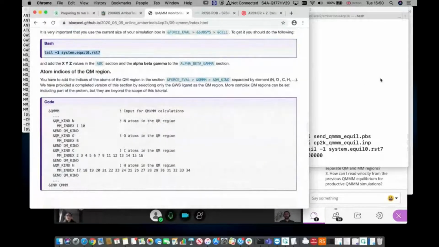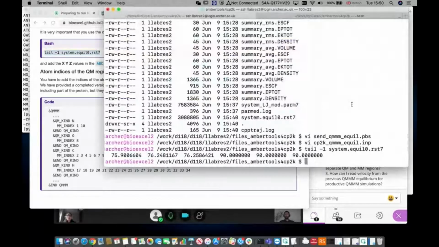And as I said, in the QMMM section, you have to add the atom indices. It's very useful to place the ligand, the first residue, in your simulation, so you can easily find the ligand and the atom indexes.